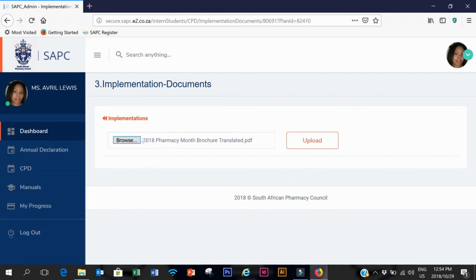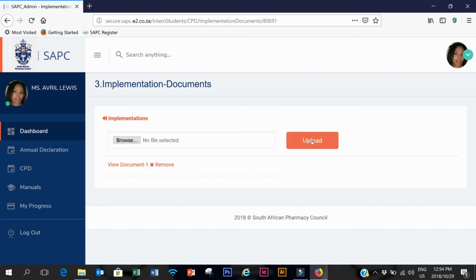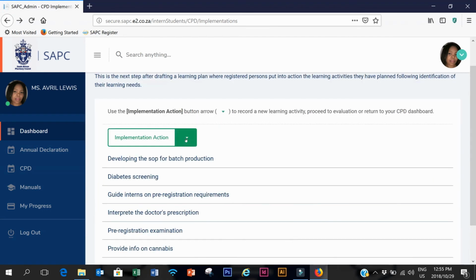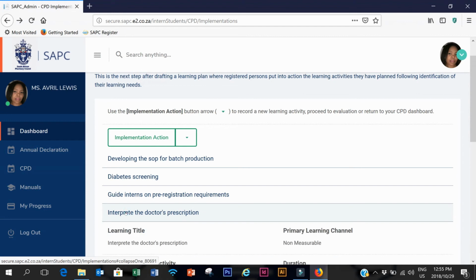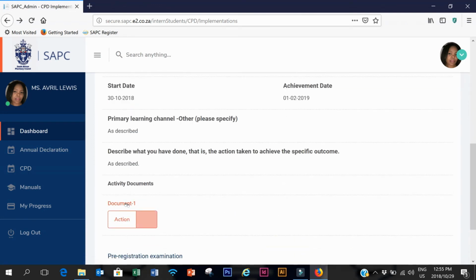Double click on it, and then it will populate there, and you need to click upload to upload your evidence. And then it will show you here that you have one document that you have uploaded. You have an option to remove this document once you have uploaded it. You can go back to implementation. Go back to your CS that you have captured. And it shows that you have one document that you have uploaded here.